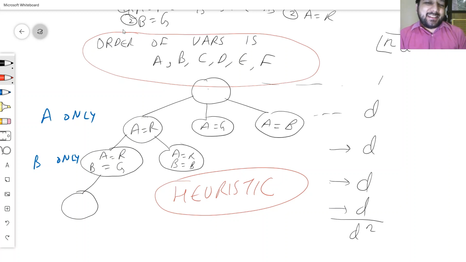Who said this is the best order possible? Why not first B, then A? Why not first D, then B, then F? Why not F first? Why not E first? So, how did I get this order? And therefore the heuristic will be to select which of the permutations gives the best, fastest results.